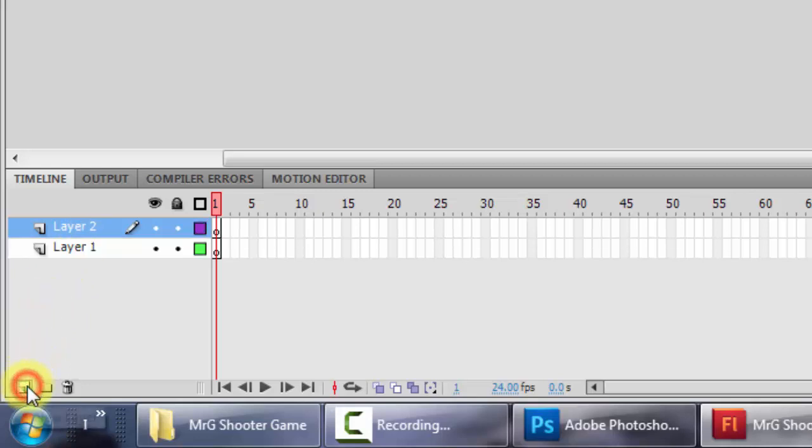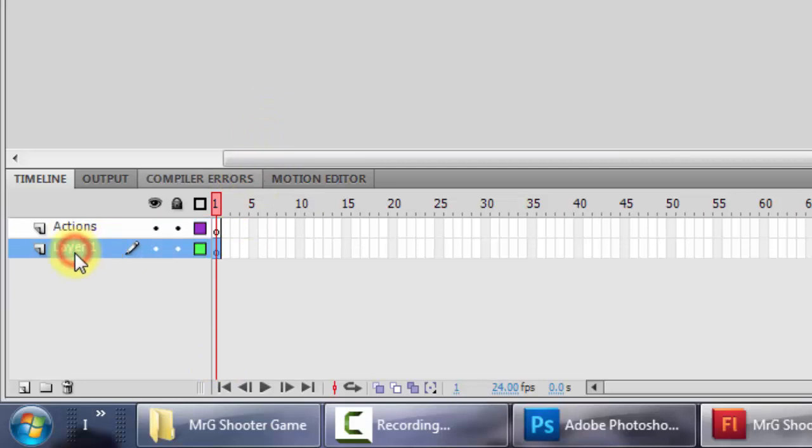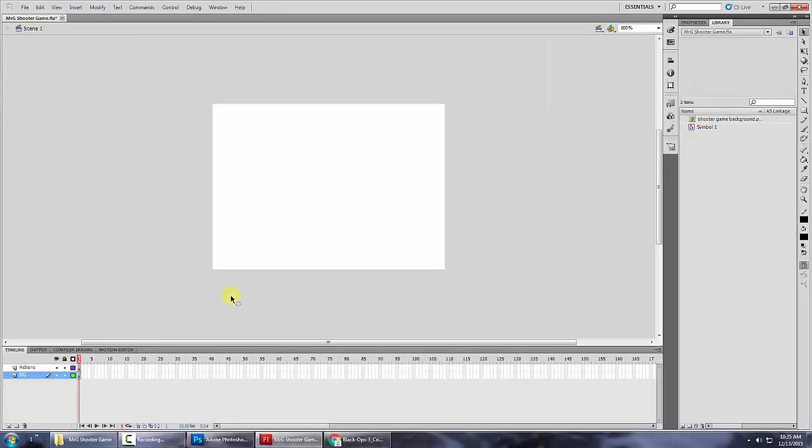So first I'm going to make a new layer, and then this layer I'm going to rename by double clicking on the word and then calling it actions. And then this layer I'm going to rename, just call it BG for background. So now I know I want this background dragged onto the background layer, not the actions layer, obviously.